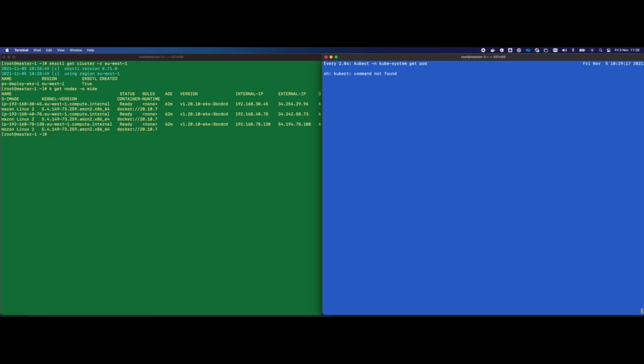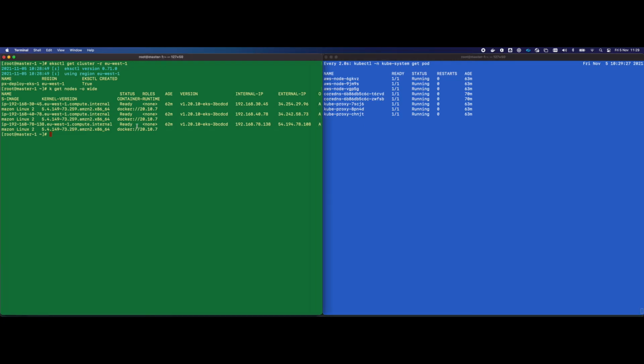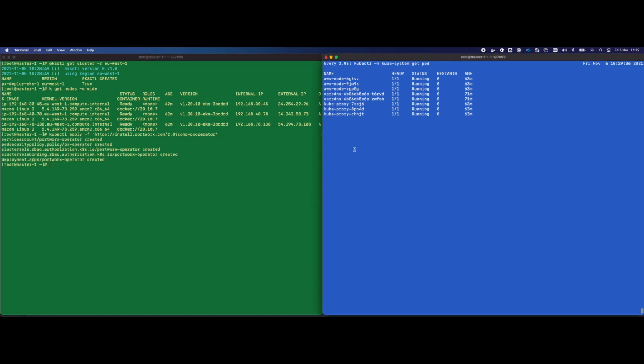There we go. Oh, made some typo there. Sorry about that. There we go. So basically just some AWS stuff running and some default Kubernetes stuff. So now I can paste the commands to install the operator, and that will install the operator in the kube-system namespace. We should see it getting started.